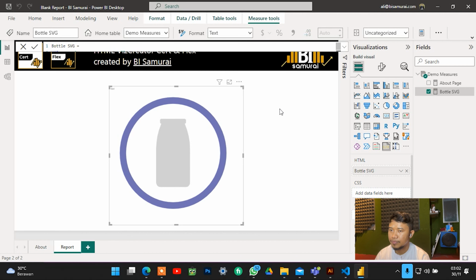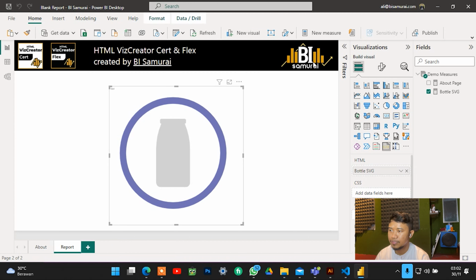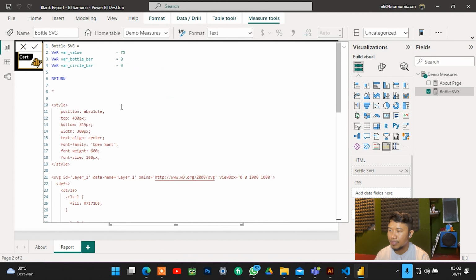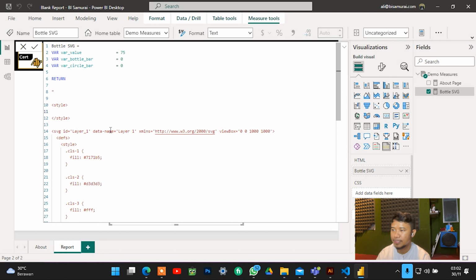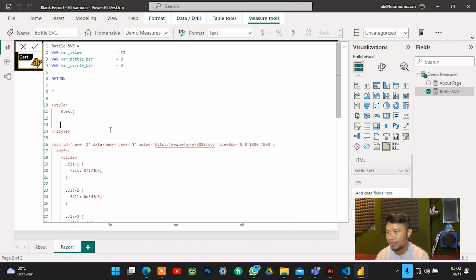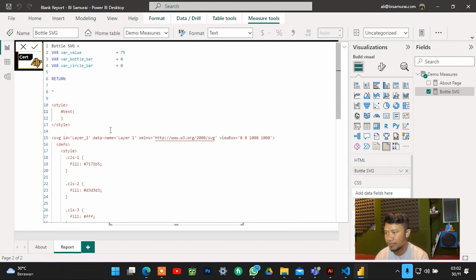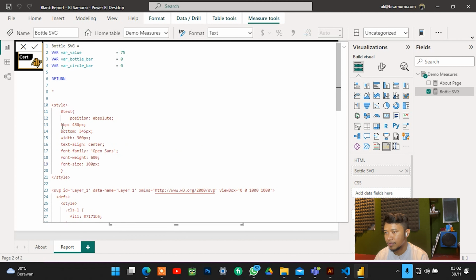Now let's see what happened. Oh, something wrong. Let's find out what happened. Oh, I forgot to put it inside the ID, which is text ID. This is how we apply an ID, we're using hashtag. Okay, make it tidy. Okay, let's see if it's working.